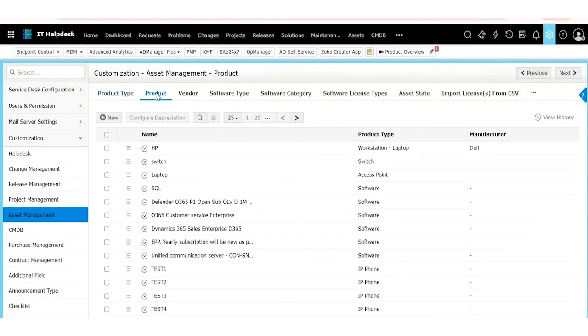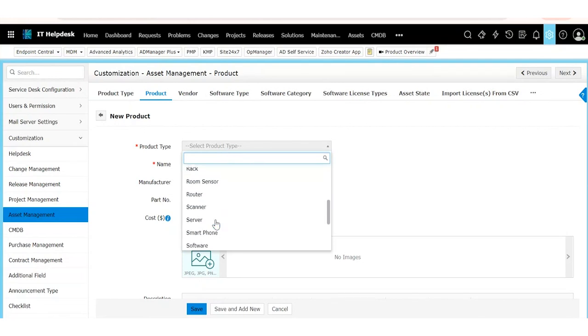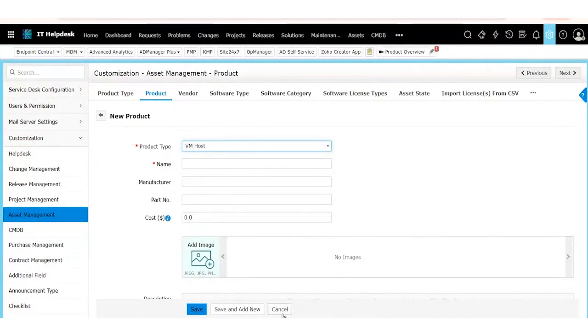And next comes the product. As we have configured workstation as the product type, the model of the device comes under the category of product. So workstation is the product type, then HP comes under the category of product. So this is where, just by clicking on new, you will be able to select the product type for which you're going to configure the product, and you will be able to select them as well.